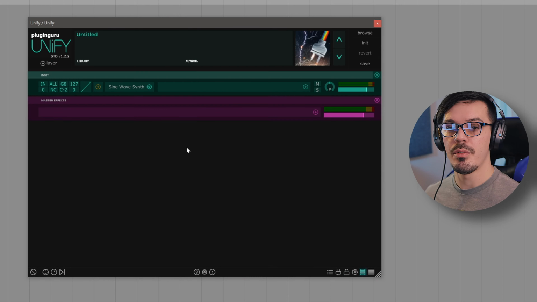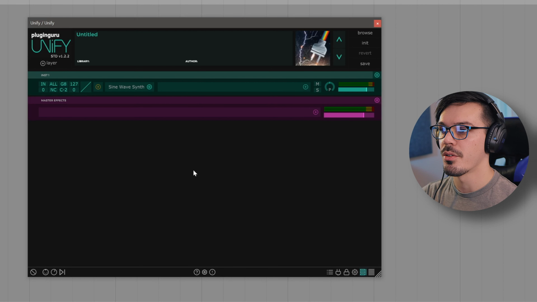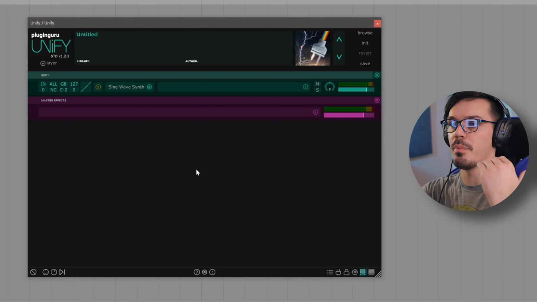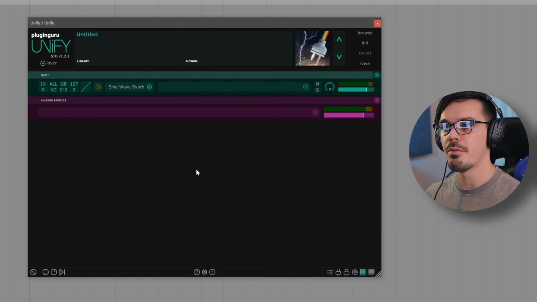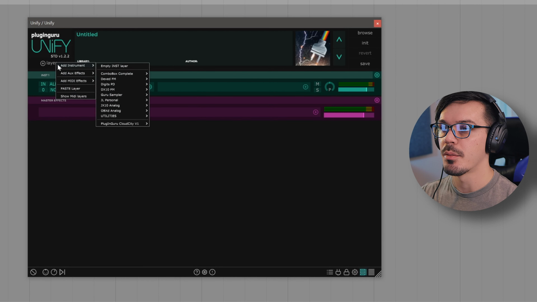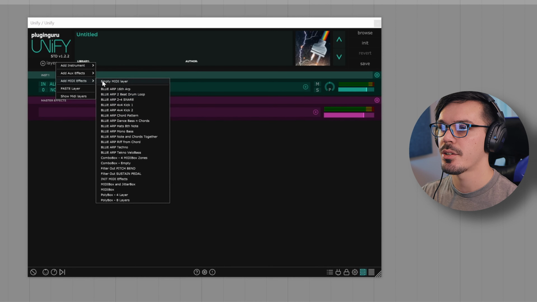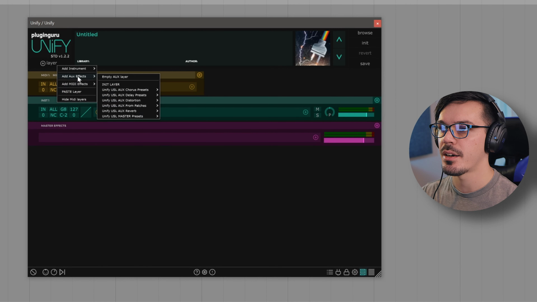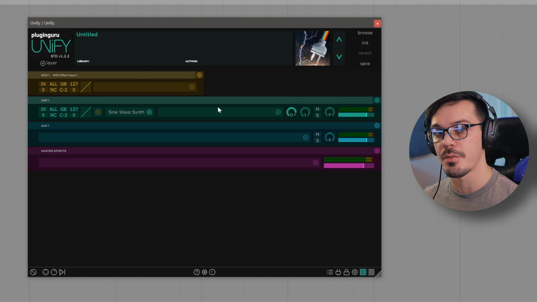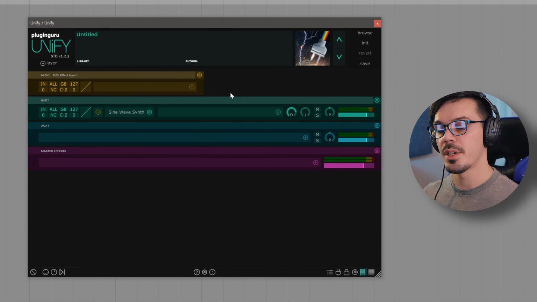Now, I think the real power of Unify and where it really starts to shine is when you start creating patches using your own favorite plugins. And patching in Unify is a lot of fun, and it's pretty easy to get started once you understand the basic components of what a Unify patch consists of. To begin, we can start adding layers with the Add Layer button here. So let's go ahead and start with a MIDI layer, and we'll just add an aux effect here. This way we can see everything that goes into a Unify patch. This more or less represents everything you can configure within a Unify patch.